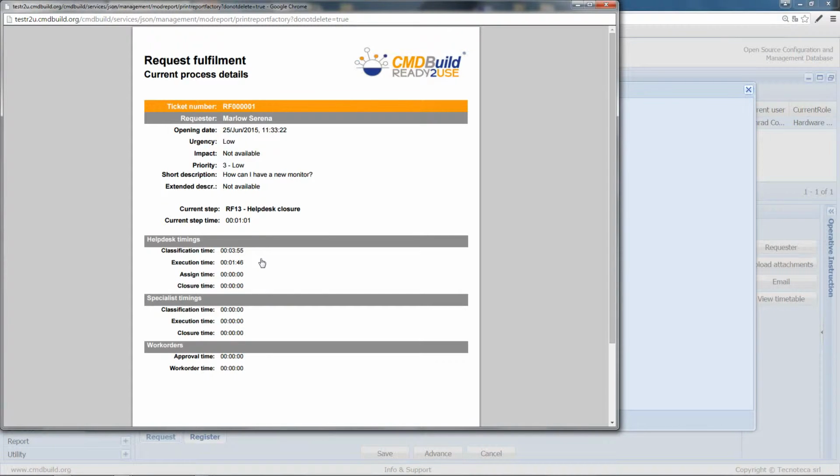For instance, this process was dealt with only by the help desk. It never reached the specialists nor the work order step, since they both weren't required to carry out the process. The workflow needed about 4 minutes to execute the classification and about 2 minutes for the execution. These kinds of reports are very important, particularly to verify if the specialists and the help desk are following the SLA which they are required to conform to.